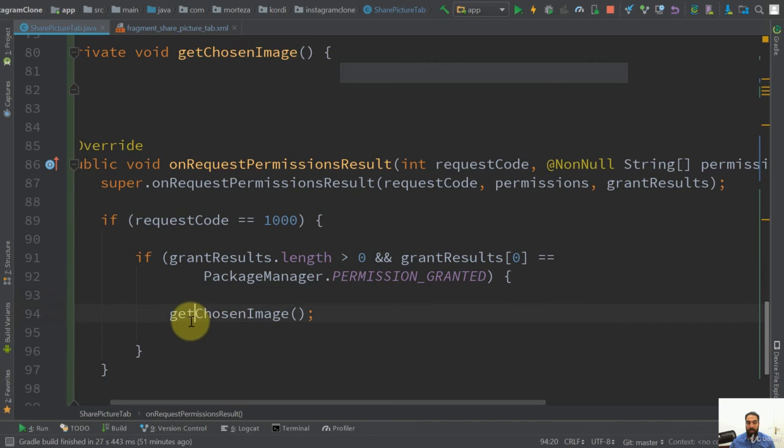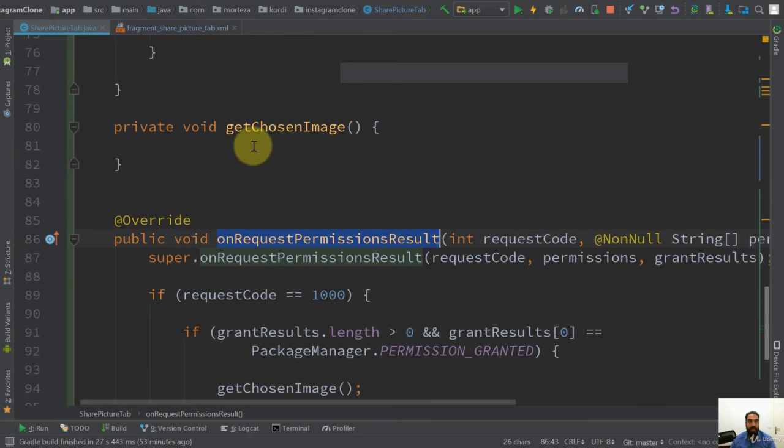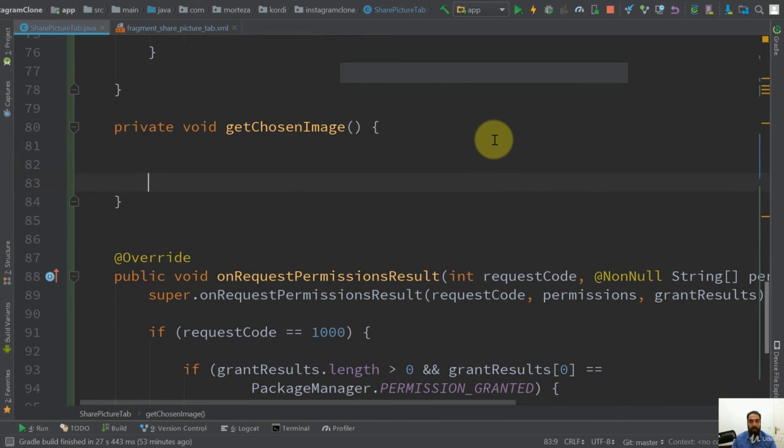So we just call the getChosenImage. So this is very important. This method is going to be called when the user responds to the permission, responds to a dialog that asks whether you allow the application to access the external storage or not. So now let's go inside this getChosenImage method, and here let's just simply create a toast message.